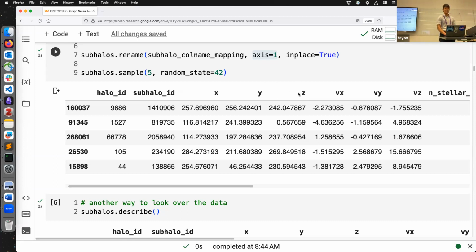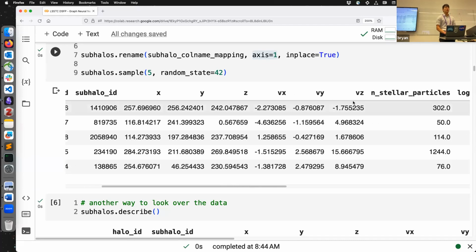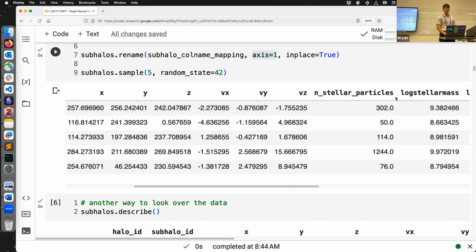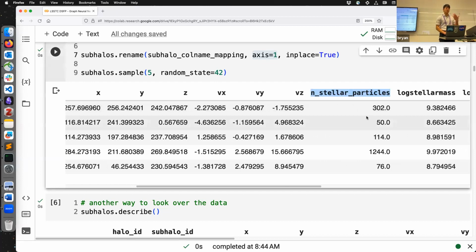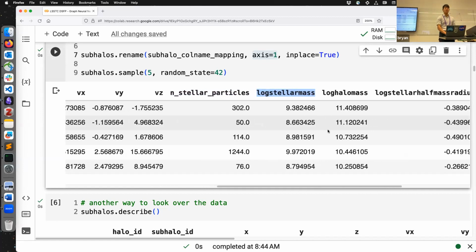So the X, Y, and Z are the centroid locations. Vx, Vy, Vz are the velocities, so this thing has some velocity in some constant frame of reference. The number of stellar particles, the number of star particles, tells you about how resolved it is in terms of the hydrodynamics of the simulation. The log stellar mass is exactly what you think it is, and same thing with the log halo mass. This is the dark matter, and this is the stellar mass in the star particles.